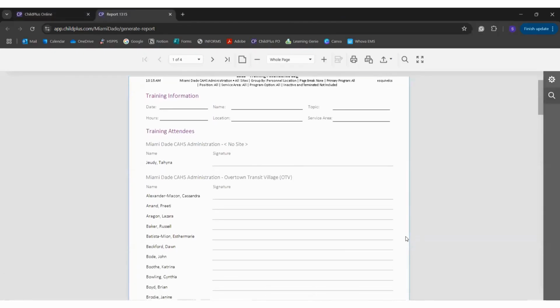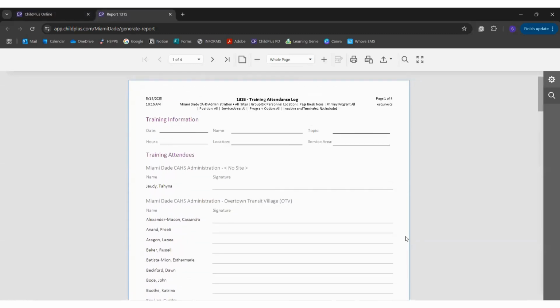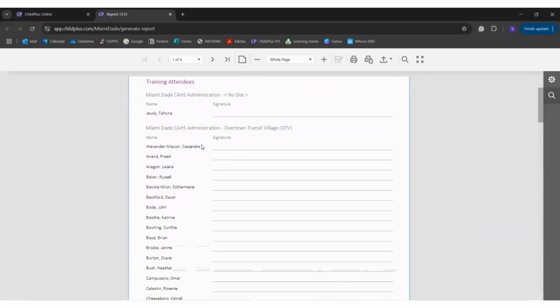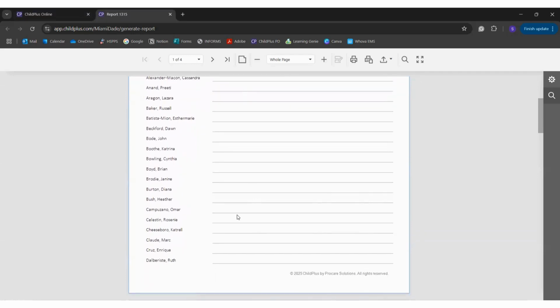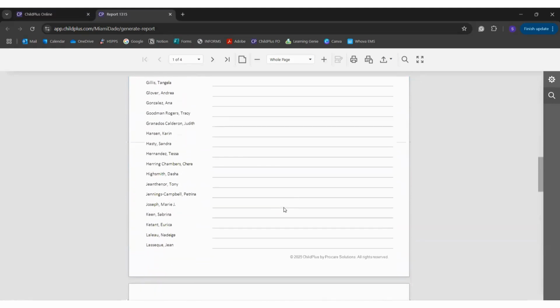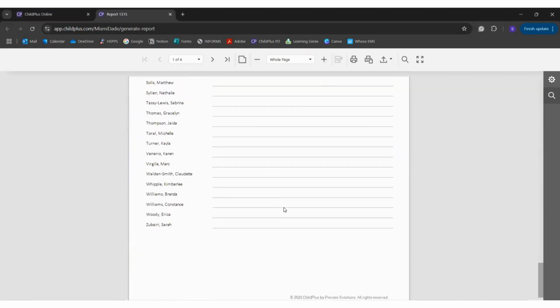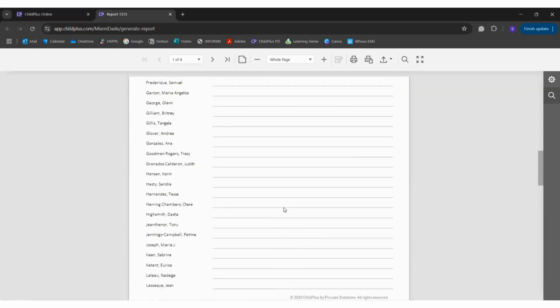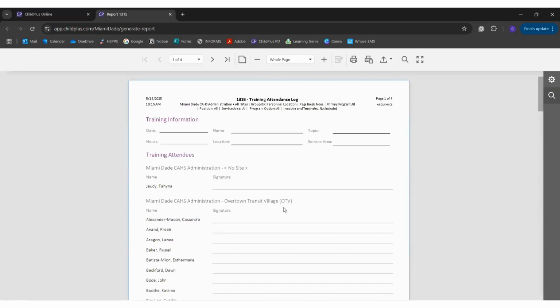And as you can see, it creates a report where you enter the date, name, topic, hours, location, service area for your training, which are all of the same questions that are asked when you are entering a training. And then, as you can see, it also has a list of all of the staff and space next to it so that they can sign in and add their signature. Once your training is over, you can easily scan this and upload it to the attachment section of the training module. And then you have completed adding your training.